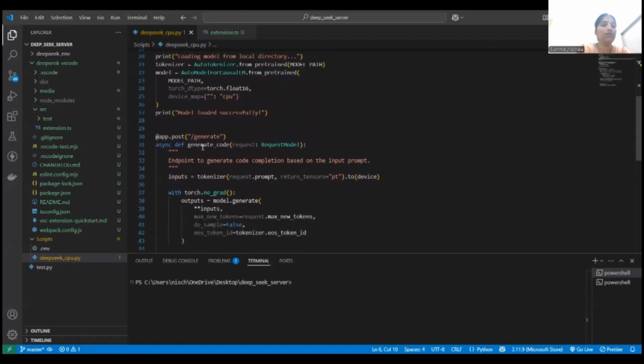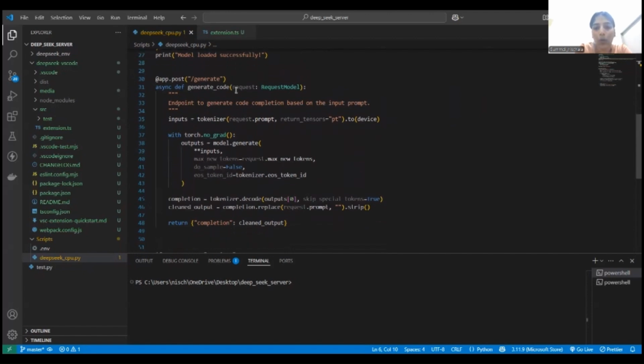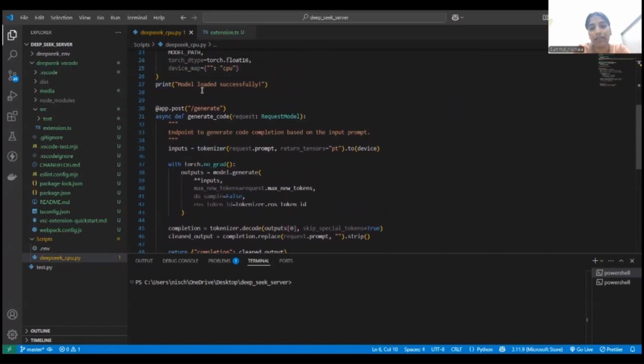Here we're checking the log for model loading, and here the tokenizer loads from the specified directory. Here it loads the pre-trained causal model. We use float16 because it uses half of the precision to save memory. And here we are forcing the device to use the CPU. And this print statement confirms the model is ready.